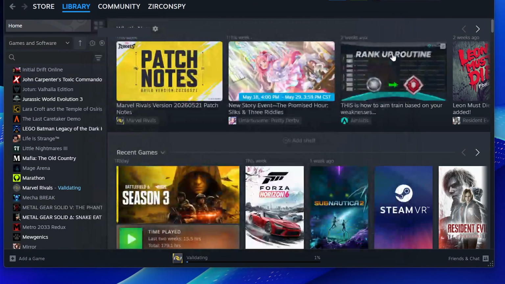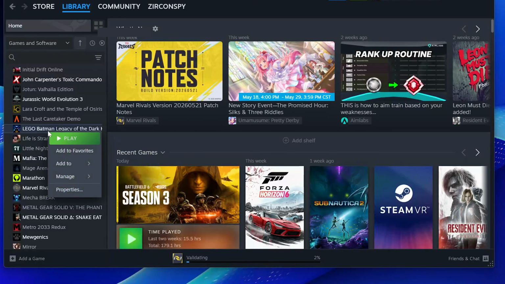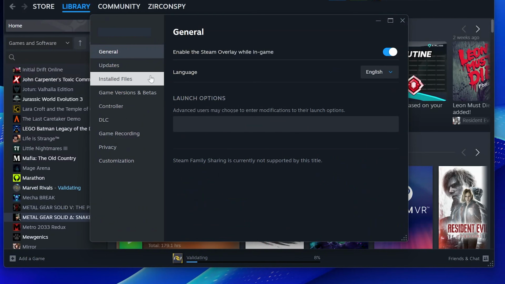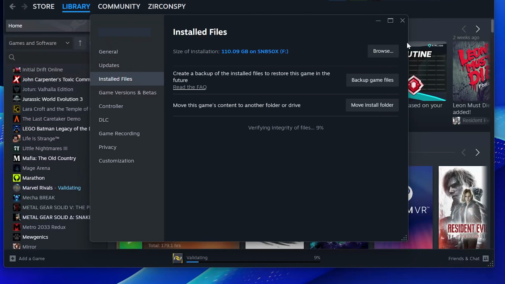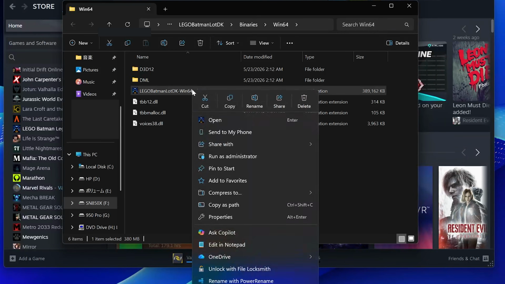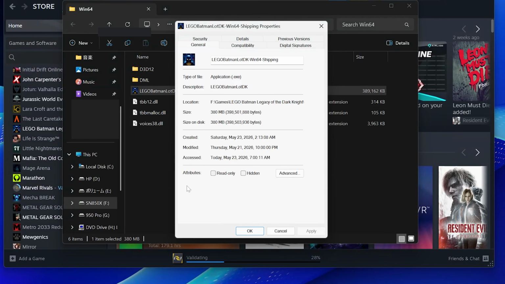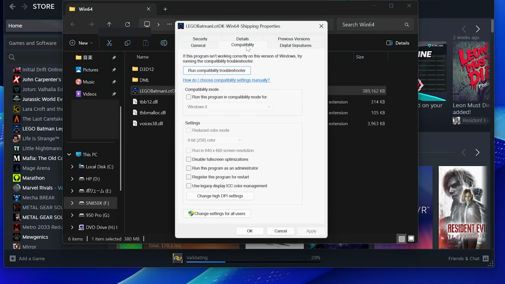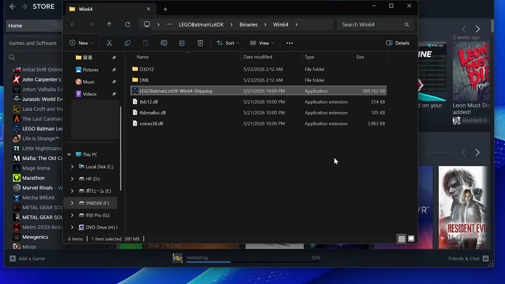Solution 2. Disable full-screen optimizations. Right-click LEGO Batman Legacy of the Dark Knight and select Properties. Go to Installed Files, then click on Browse. Locate LEGOBatman_DKWin64_Shipping.exe. Right-click it and select Properties. Go to the Compatibility tab. Enable the following options. Run this program as administrator. Disable full-screen optimizations. Then click Apply and OK. Now launch your game.